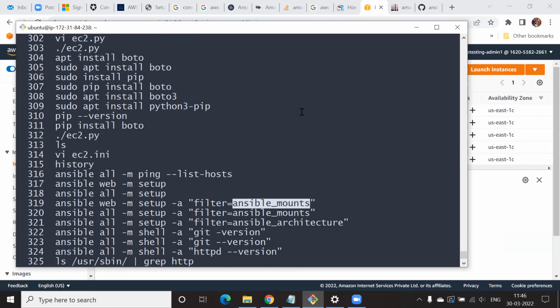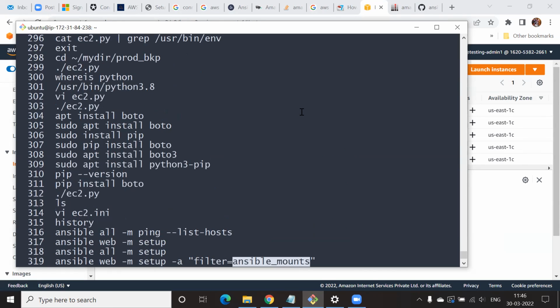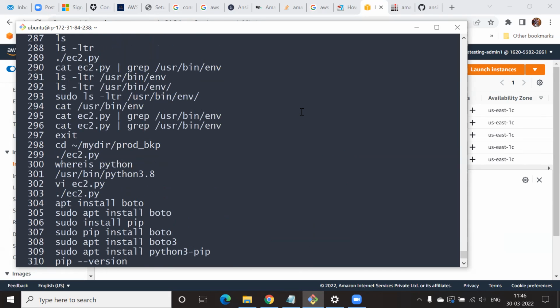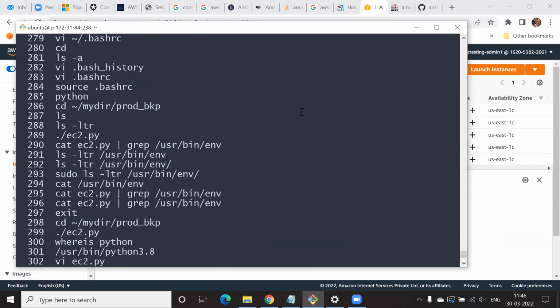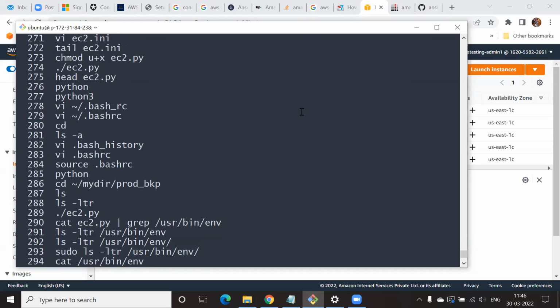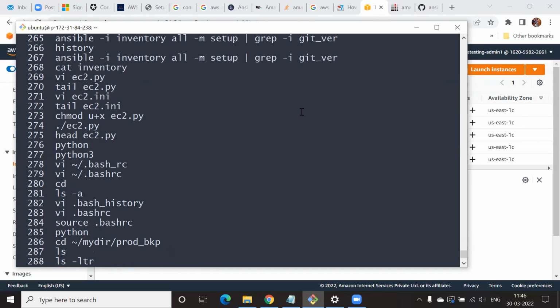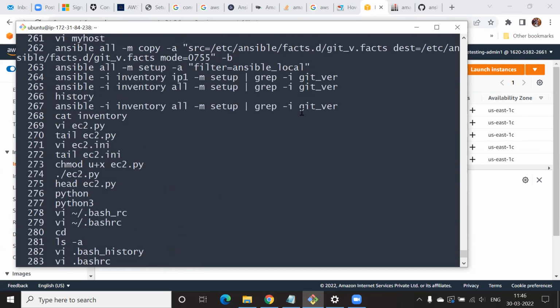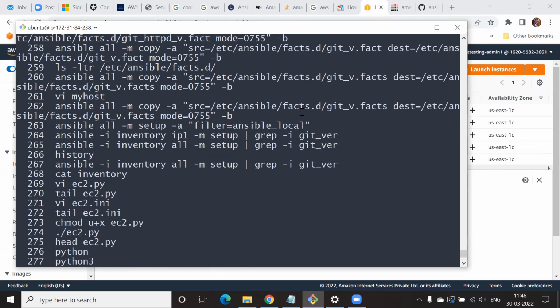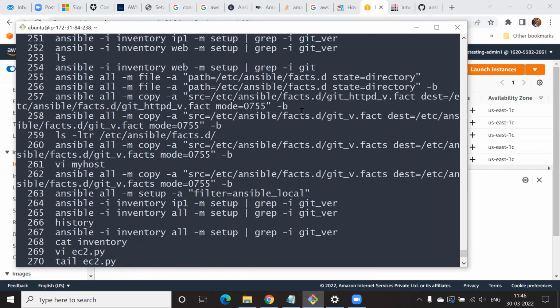Okay, and let's see. Scroll up a little bit, please. Yeah. I think we're trying to run both. Okay, I didn't get a chance to look at that. EC2. Okay, scroll up. Sure. See, that's where we set up Python. Okay. EC2. Inventory all set up and grep for git version. Setup is doing this. What does copy do?